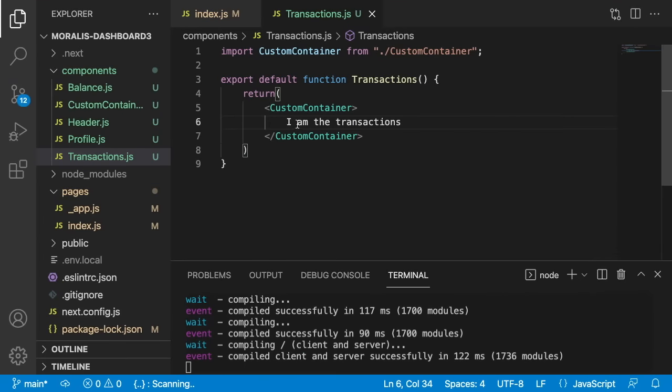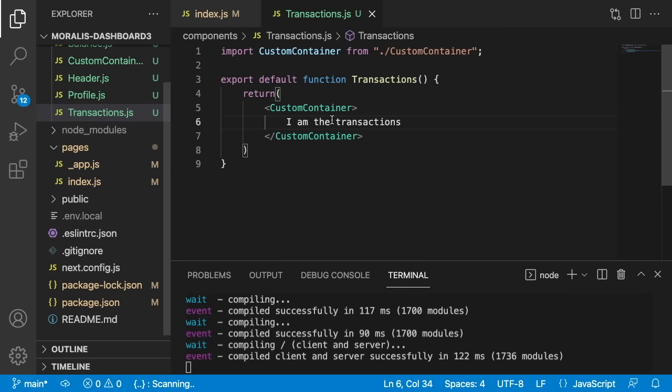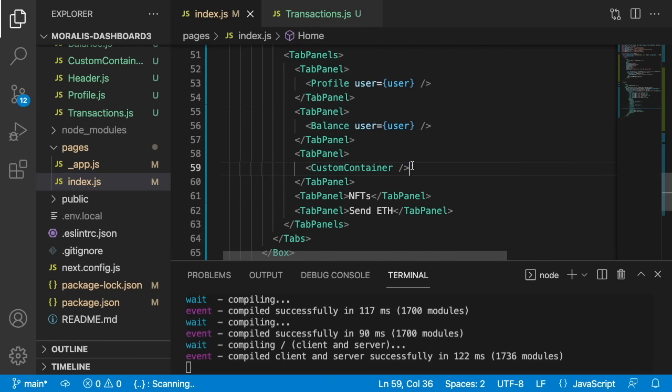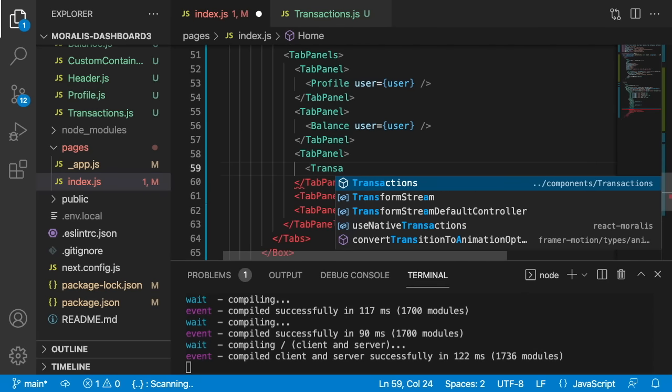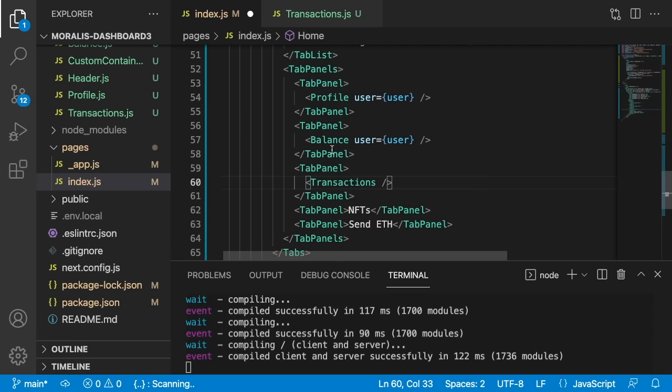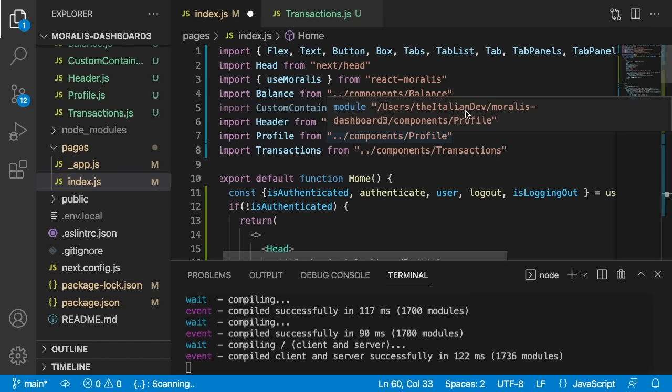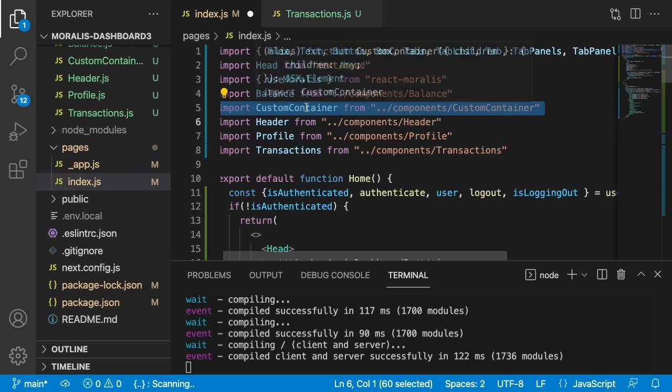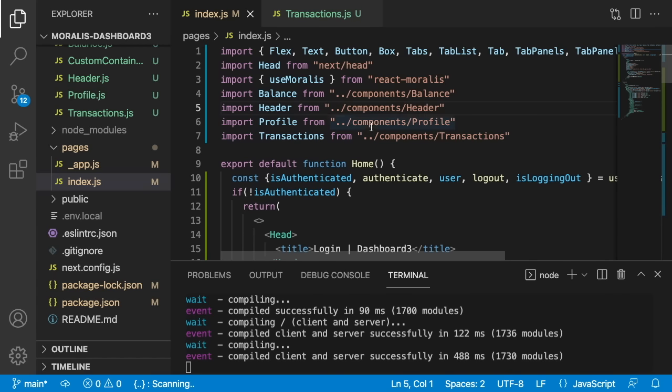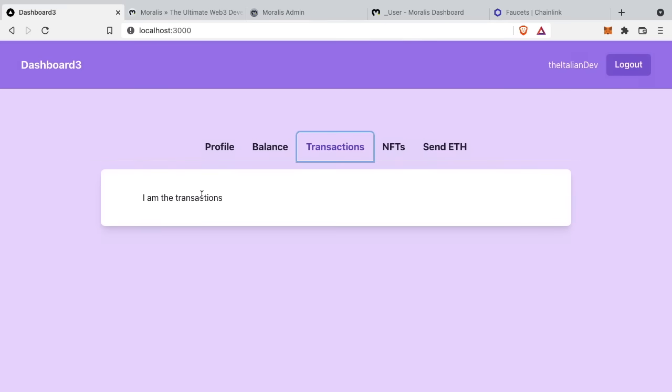Why not? Custom container inside the index, because we don't need to show the custom container, but to show Transactions, and remove the custom container here. Okay. Right, so we have the transactions.